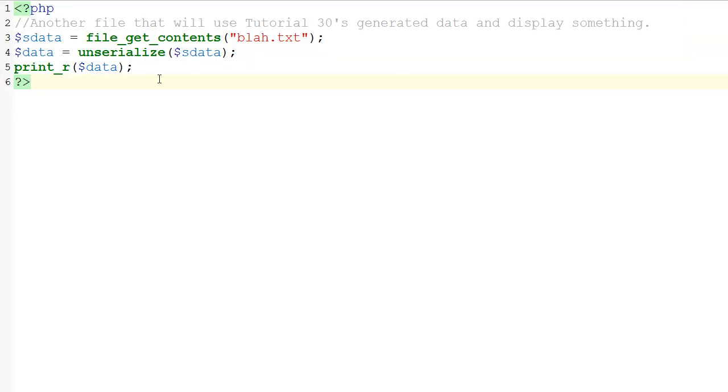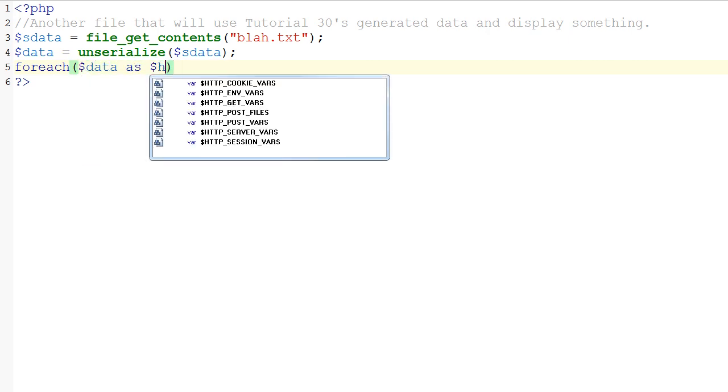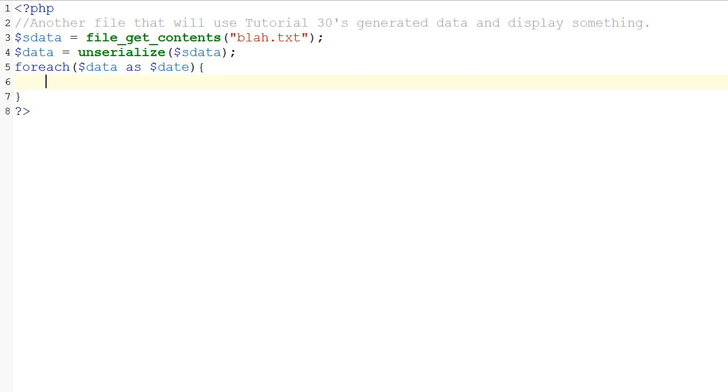So I'm going to go back, and I'm going to say foreach data as date, because essentially they are timestamps, so they are dates. I'm going to echo out that Johnny ate an apple on the day, and I'm going to put the date here.